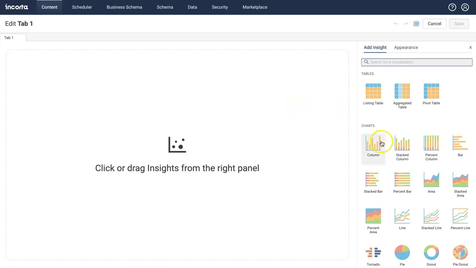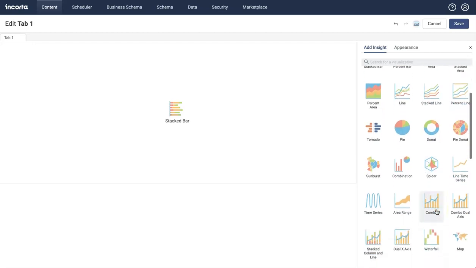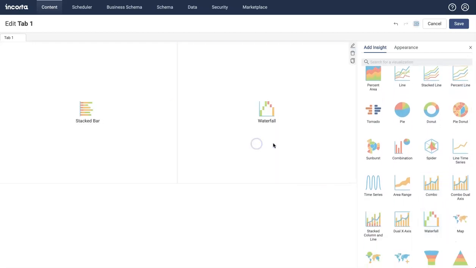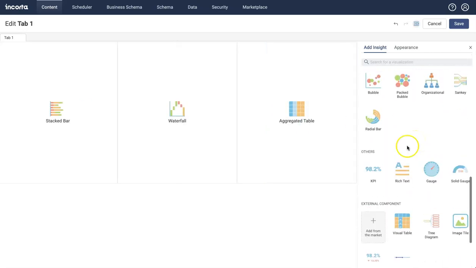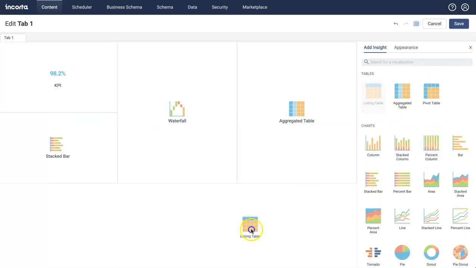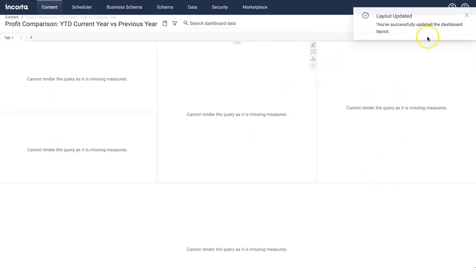So in my layout, I know that I have a stacked bar chart, I have a waterfall chart next to it, I have an aggregated table next to it, I also have a KPI on top of this, and then I also have a listing table below this. Let's save this.